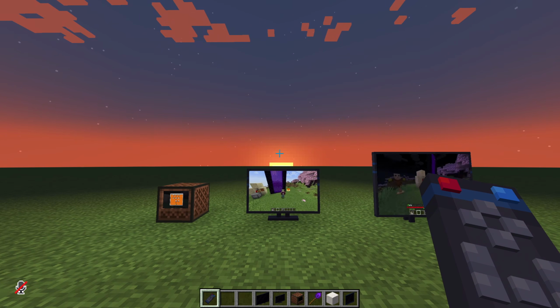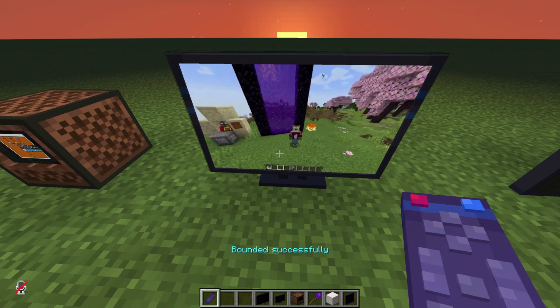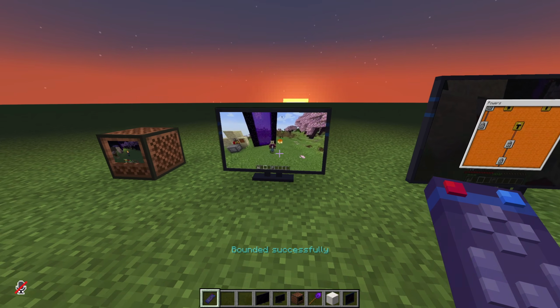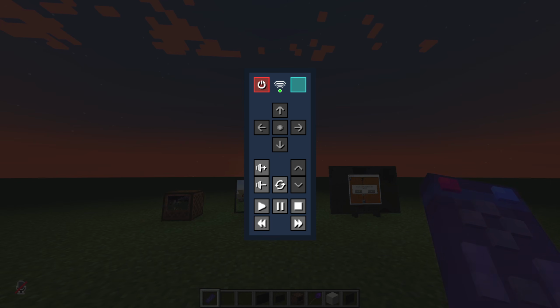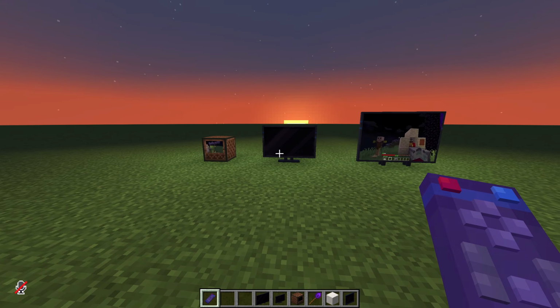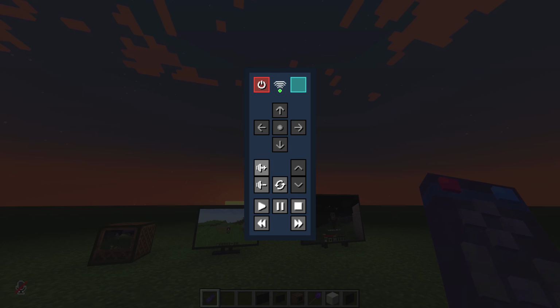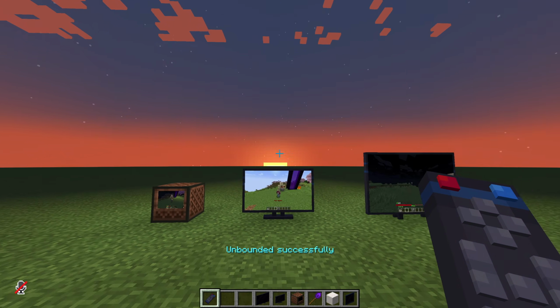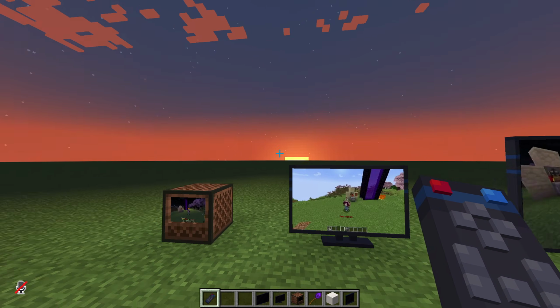We also have this item called the remote control. If we right click any of these screens, it will bind it to the remote. Then if we right click in the air, we have the option to turn off the TV, just like that. We can turn it back on, we can increase or decrease the volume, and then of course our play, pause, stop, and fast forward and rewind buttons, all of which, as you can see in the background, are controlling this TV. To unbind, you shift right click, and you can have multiple of these remotes for each one of your TVs.